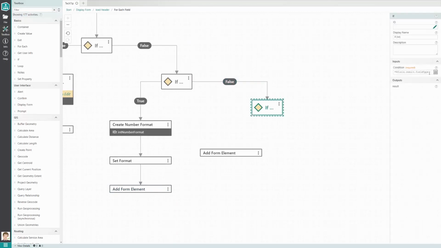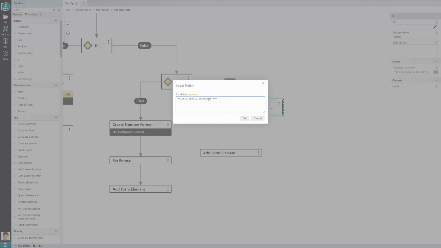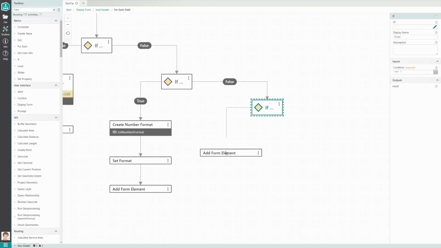Next I'm going to show you a string field. The integer value of field type for a string is 7, so we're just checking for a 7. In that case, we want to add a text area form element to our form. This is the simplest case, just using the field name again.